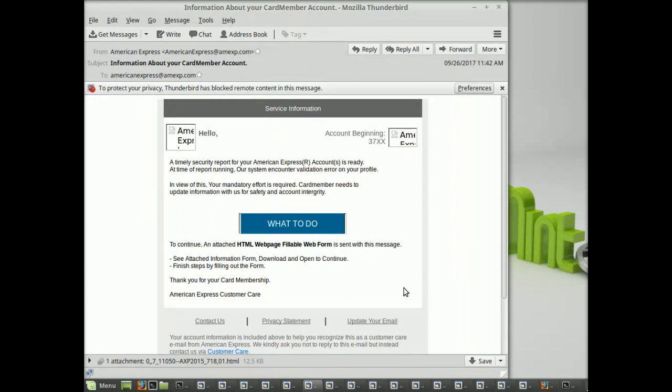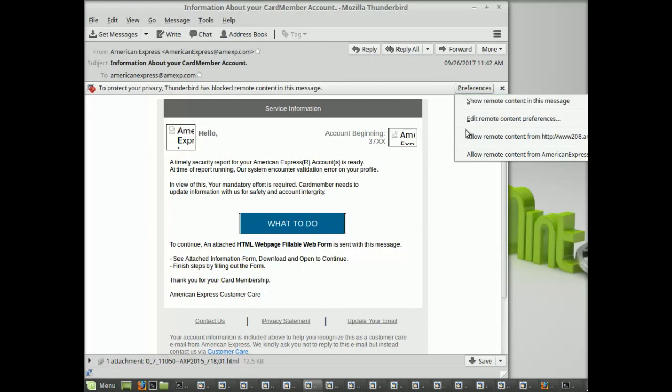This one's a little more interesting. So here we've got one where my mail client is Thunderbird, and by default you can see that it does not include images that are supposed to be loaded from an external website. And you can see that it's blocked that remote content. If I click on preferences, you can see where it's coming from. And that's actually a legit looking domain name. That may actually be correct.